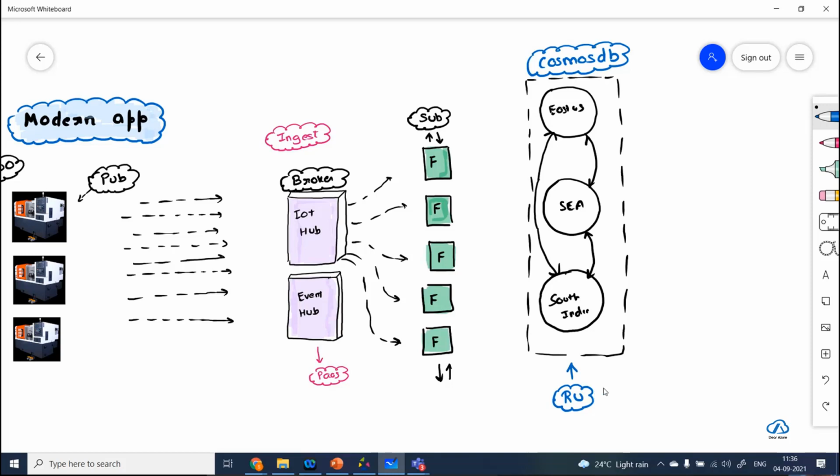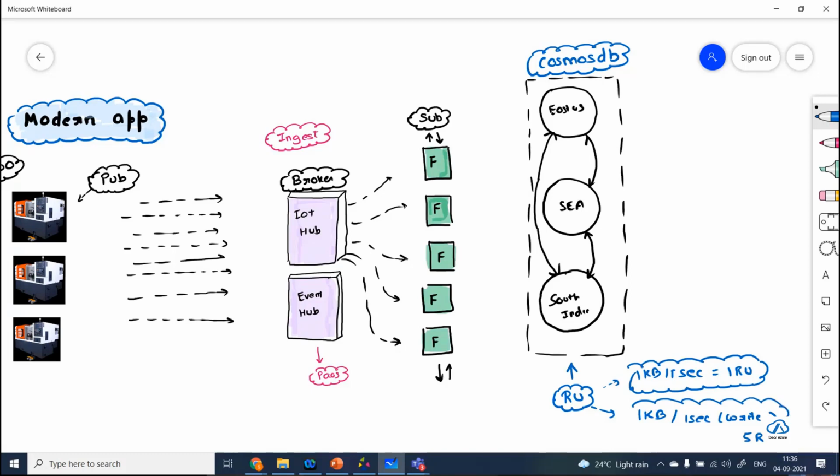For example, in Cosmos DB, if you read 1 KB per second, this is equal to 1 RU. So 1 RU is the amount of resources required to read 1 KB per second. But what happens if I write 1 KB per second? Then the approximate ratio is 5 RUs. So writes are 5 times more expensive than reads, which makes sense because writes are expensive anyways. So Cosmos database is good for many scenarios where your schema is loose.